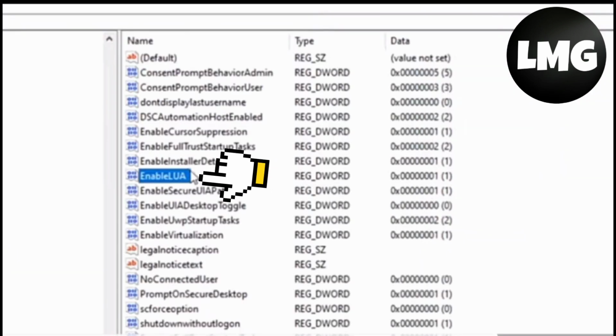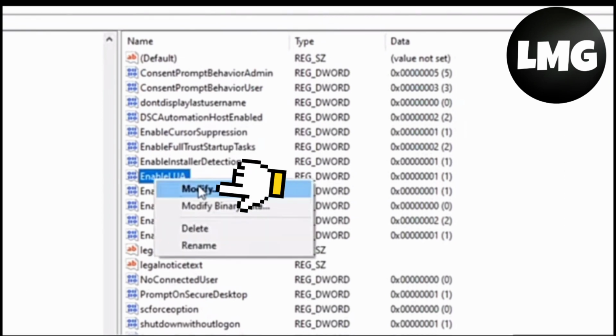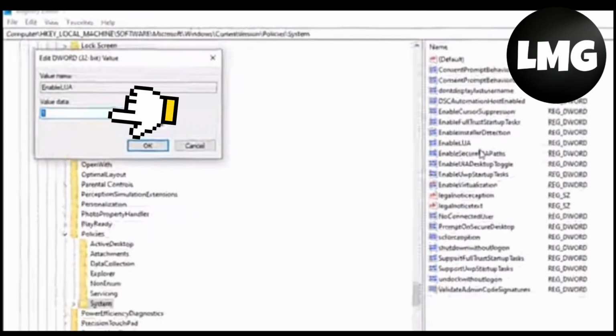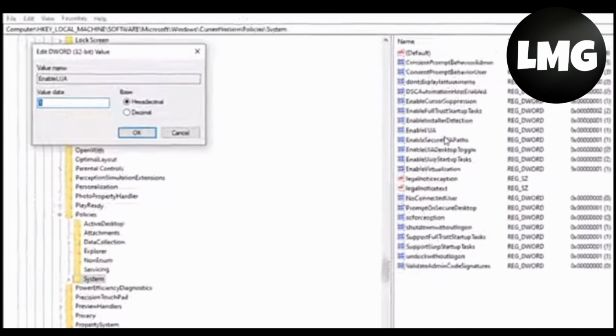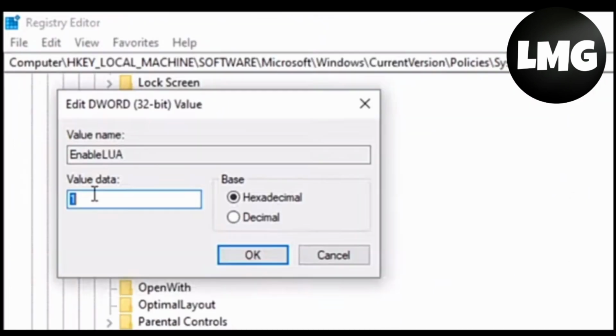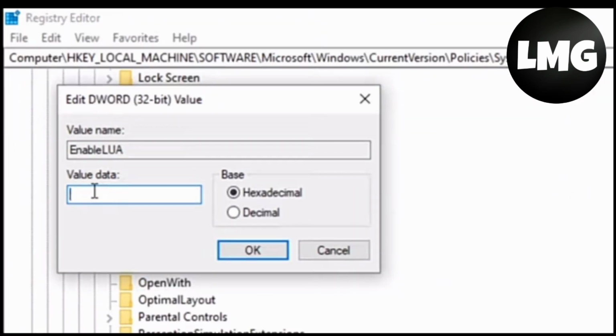You have to just select this option here, which is named EnableLUA. You have to just right click here and then click on the Modify option. After this, a new pop-up will open for you. You have to just change the value here, which is 1. You have to just turn this value to 0 and then click OK.